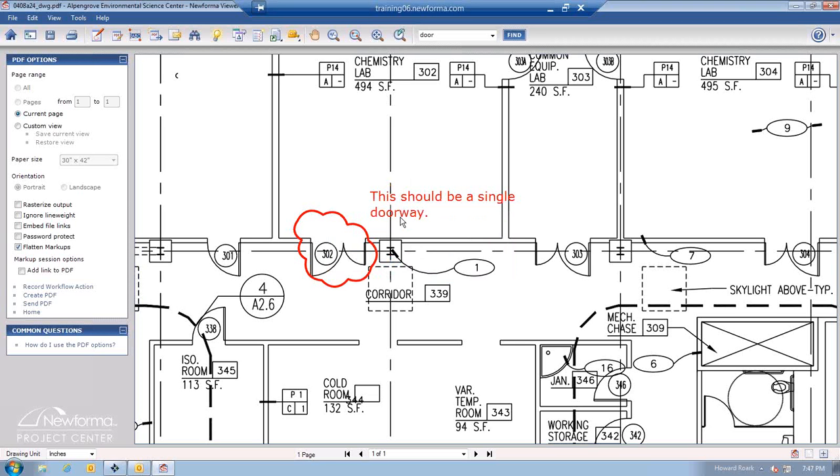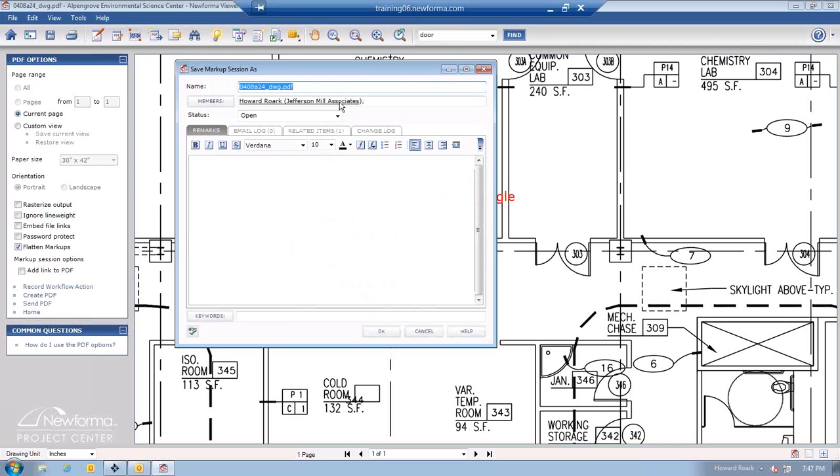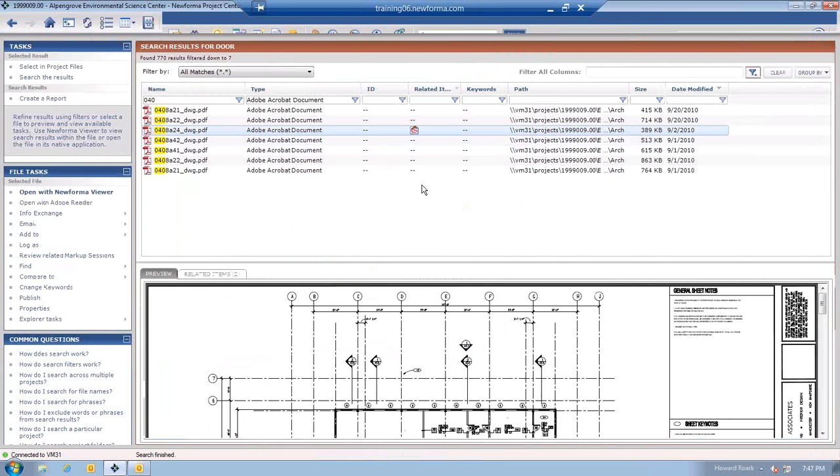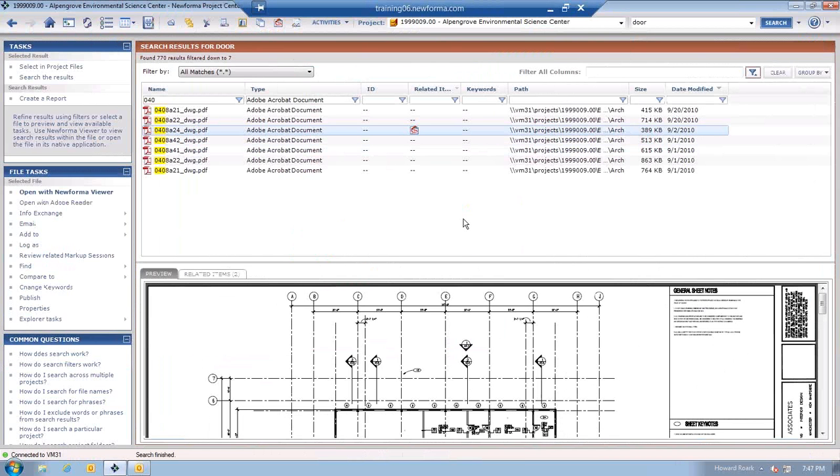Again, you can actually name that markup session and it will be saved within the project files. It gives us the opportunity to rename it. I can add remarks. Once I'm ready, click on OK, and I'm saving the markup session. It's important to point out that when you're marking up these files, you're not changing the original file. You're simply adding a markup associated with that file.